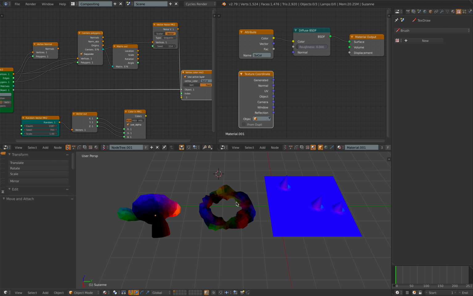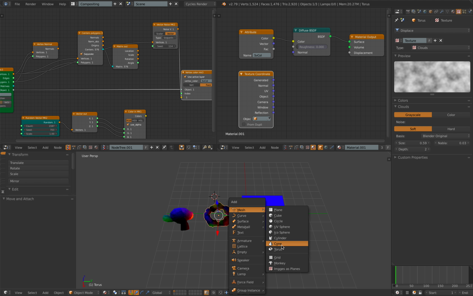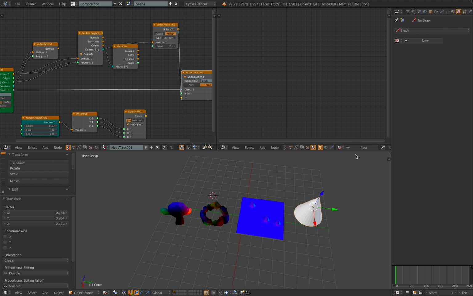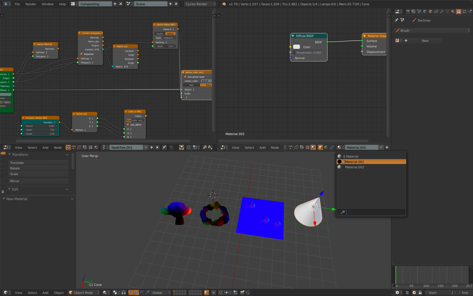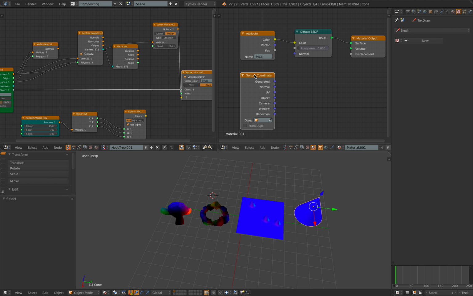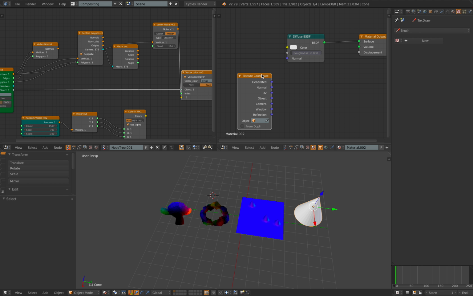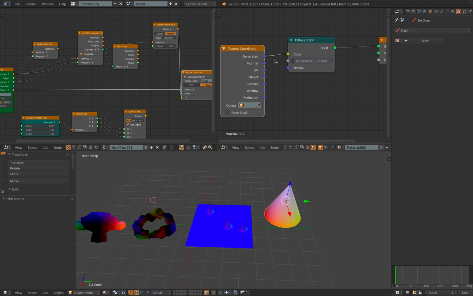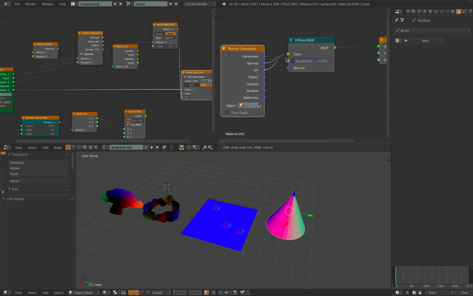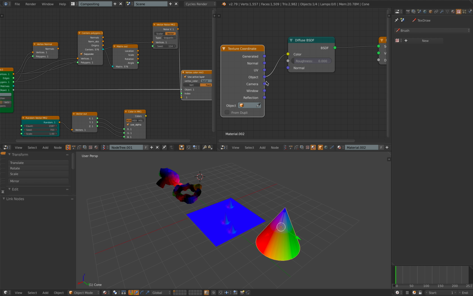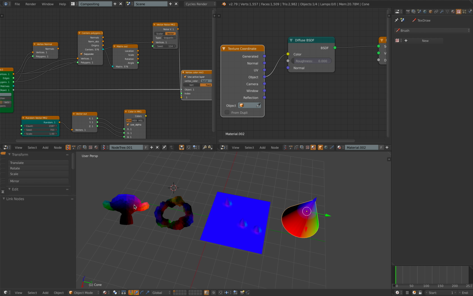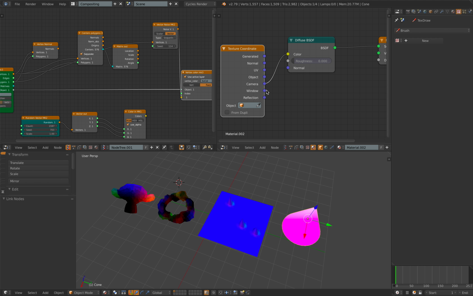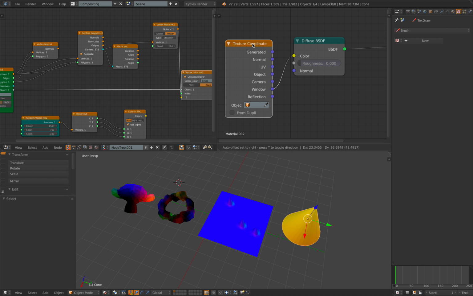So for objects, let's make another object, maybe a cone, and then we create a new material, and I'm gonna copy this one, paste. If we plug in things like generated, UV, the normal, or the object, what is this? The object. This actually gives a similar color to this guy. So obviously this texture coordinate is giving out some kind of value.